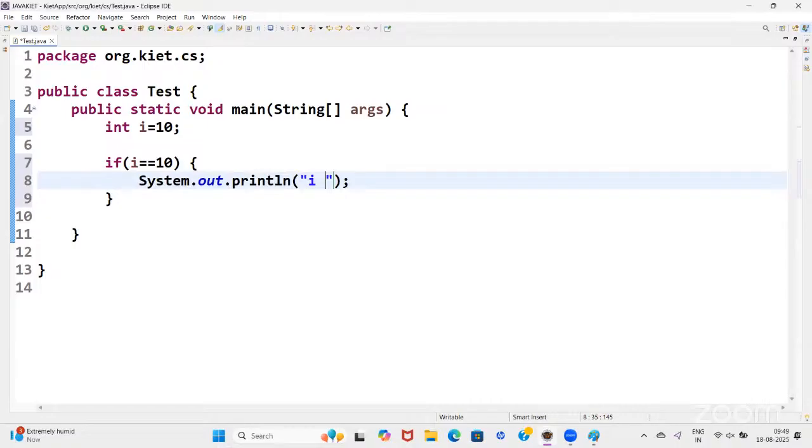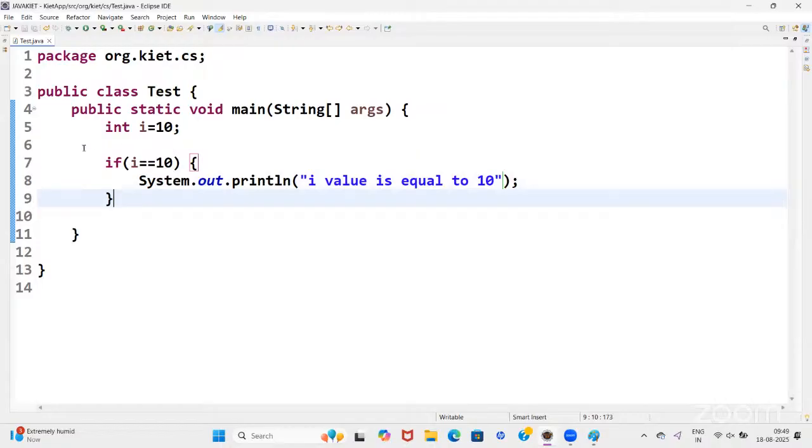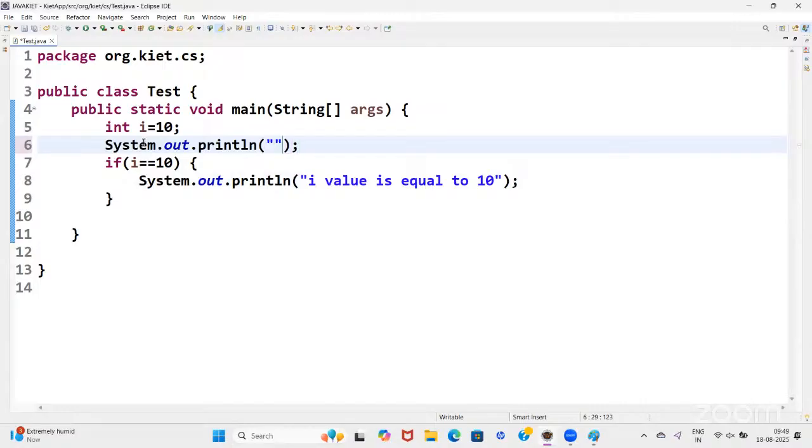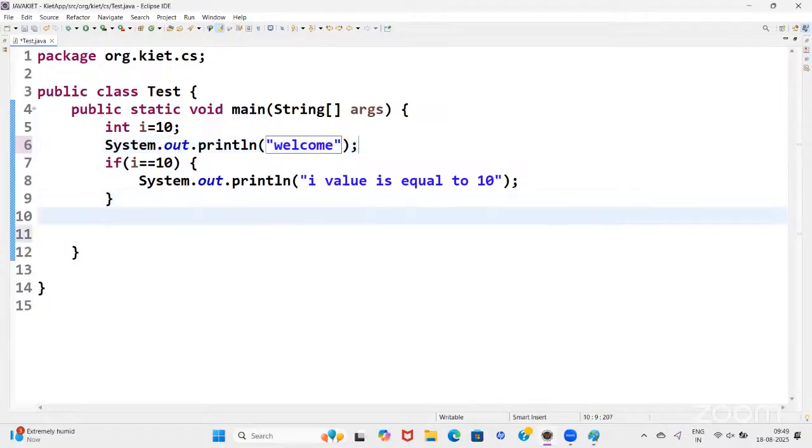So I value is equal to 10. Okay, I value equal to 10. Suppose before the if condition, System.out, some welcome message, and after the if condition also I'll write System.out something called as bye.